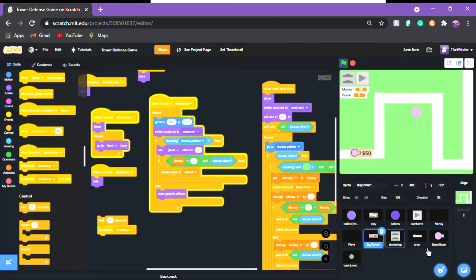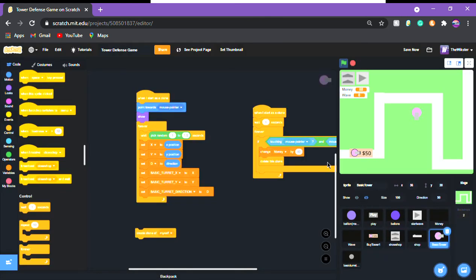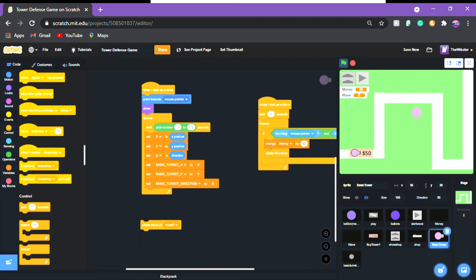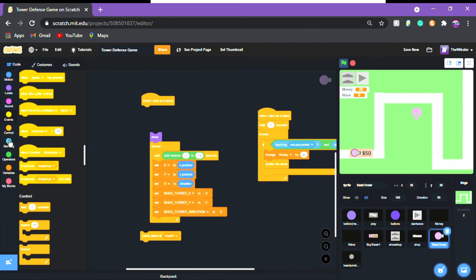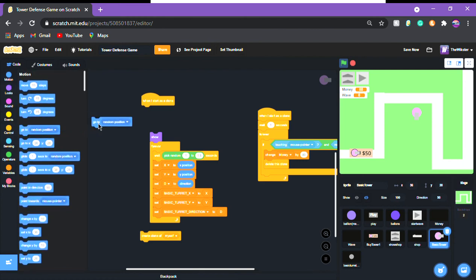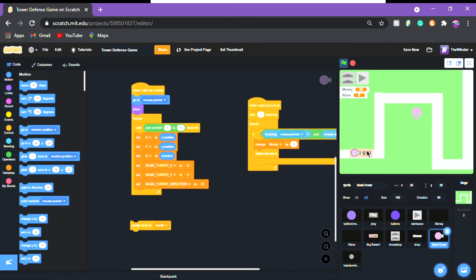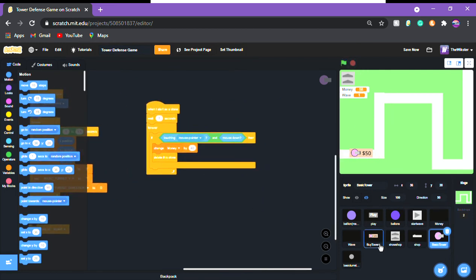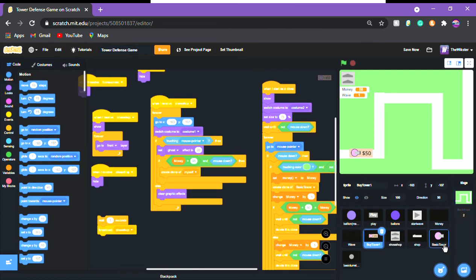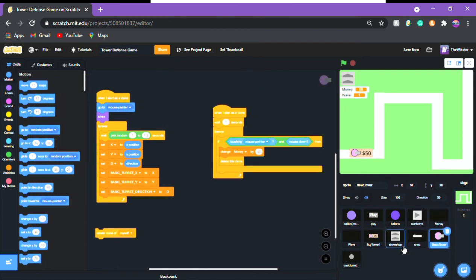For some reason, the basic tower decides to go over there. So let's look at what the problem is. When I start as clone, point towards mouse pointer. That was the problem. We put point towards mouse pointer instead of go to mouse pointer. Now let's try this out. There we go. When we start it, it's still not pointing to the things. So let's see what the problem is.